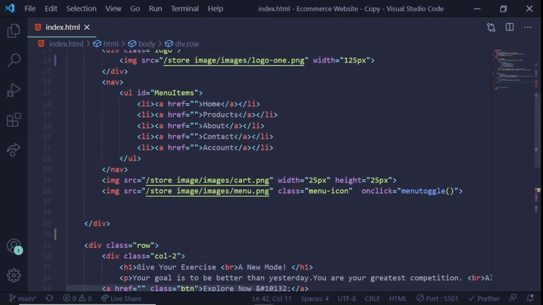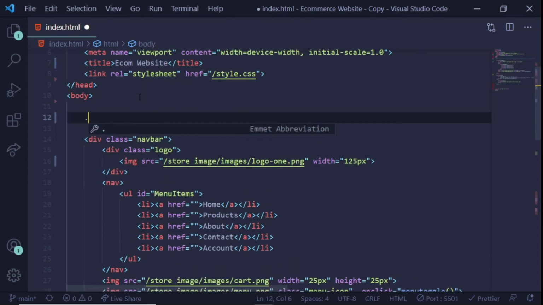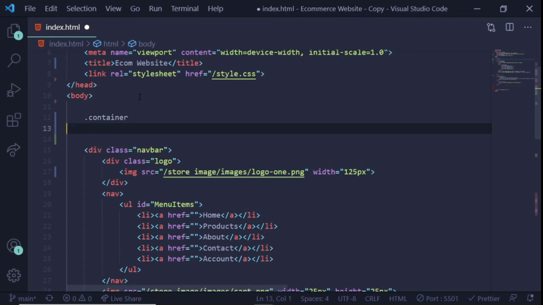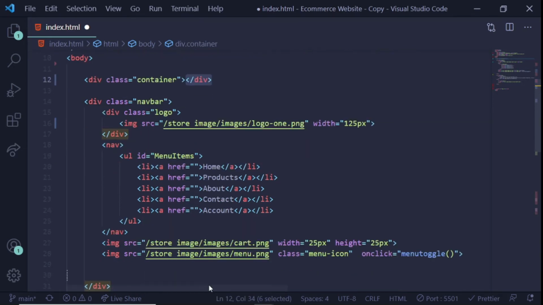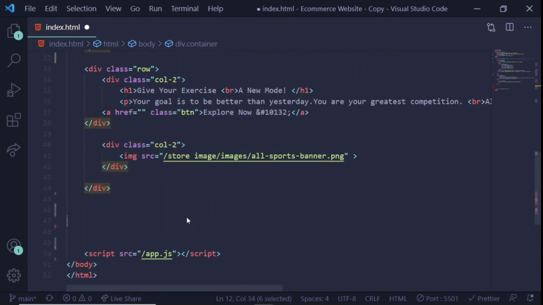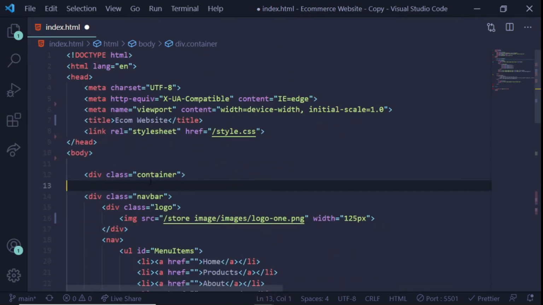Now, what we're going to do is we're going to wrap all this into a div, and we'll call it container. So the next thing, we wrapped all these elements into a div and we called it container.